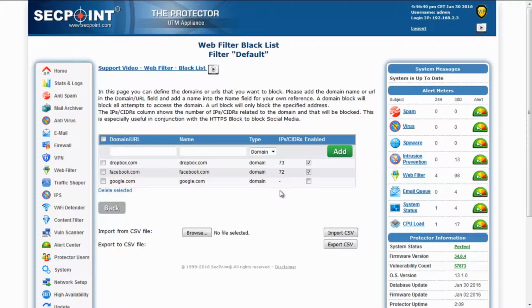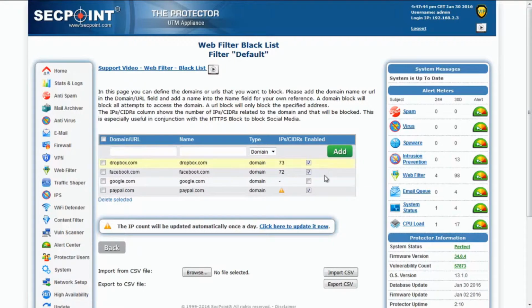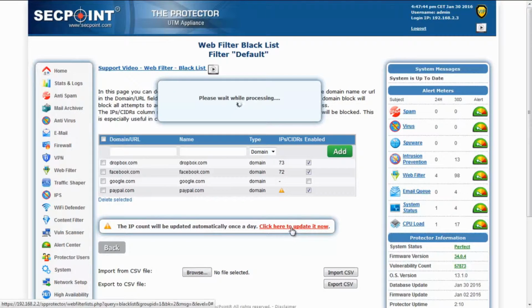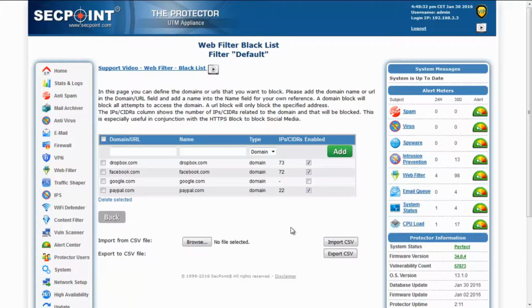This list of IP addresses is usually updated once a day, and as soon as you add a new domain, it will show a warning sign, meaning that the list must be updated. To update it immediately, you can simply click on this link. This update might take a while depending on the quantity of IP addresses for each domain. Then it may depend on the network speed, on the DNS and other factors.